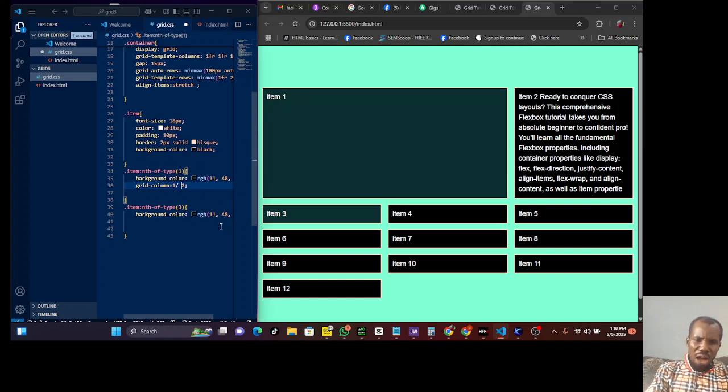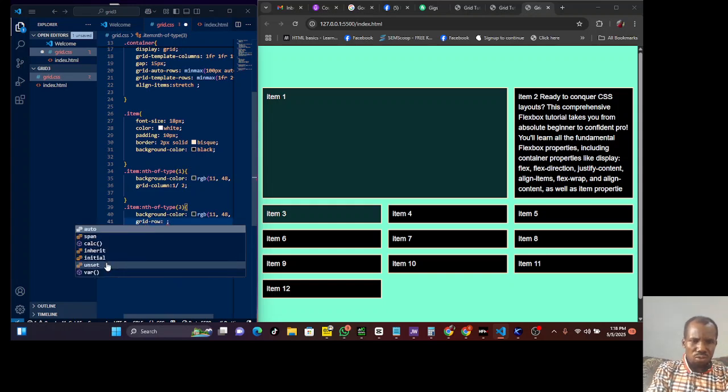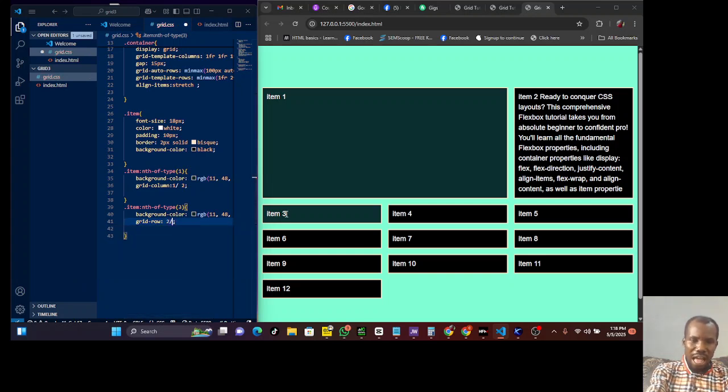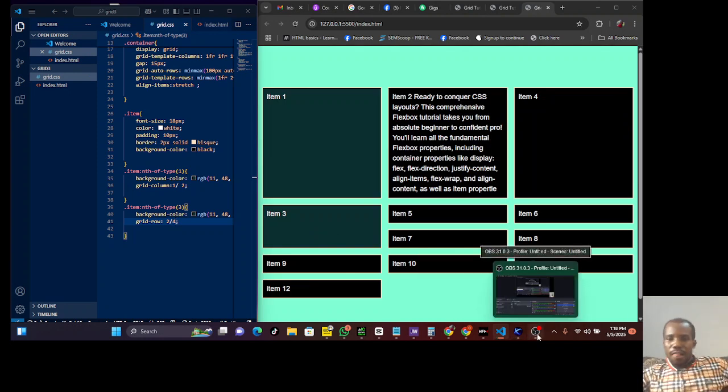Now I come to the next one, which is the same thing. This one is no longer grid column but grid row. So instead of saying grid row start, grid row end, just write grid row and put your numbers. Remember, this is 2, it's no more 3. So we do 2 / 4. Let's save. You see it's still working very well.